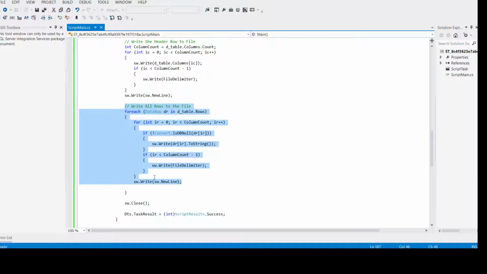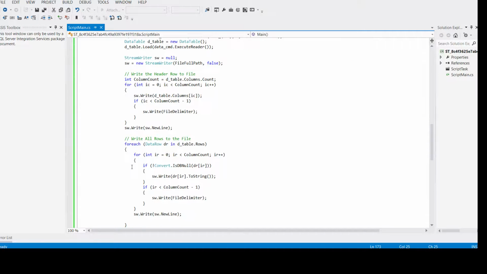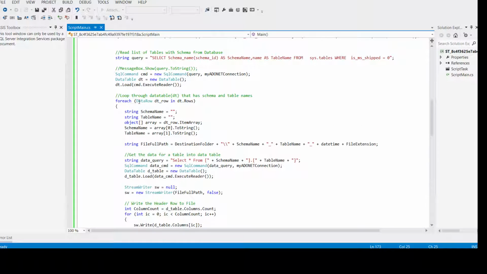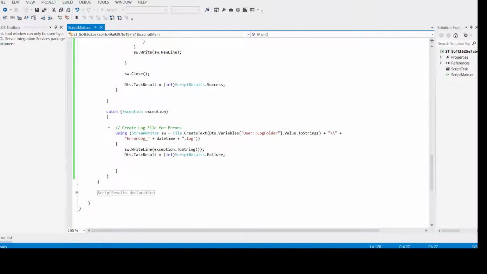So this is a for each loop. This is going to happen for each of the lines, and every time a new line will be added, it will jump to the next line, loop through, write the data, come to the next. And once the data is done for the entire table, it will close the file and then success. Then it comes back to the next table, as we are using for each, and gets the next schema and table name and keeps working till all the tables are done. Now in case of error, this part will be executed and an error log file will be created in the log folder, and the exception will be written there.